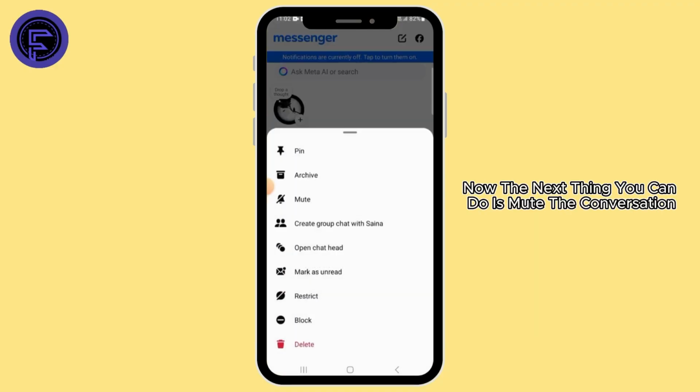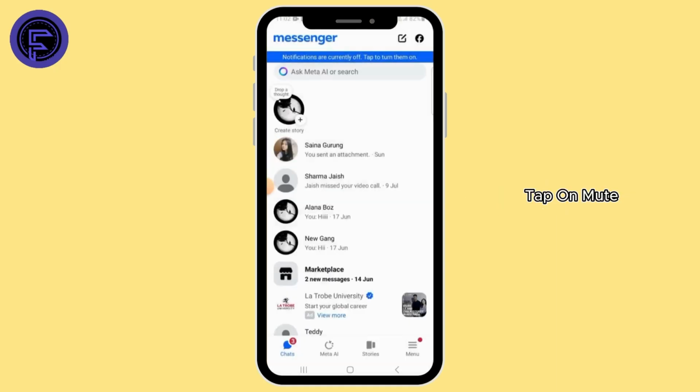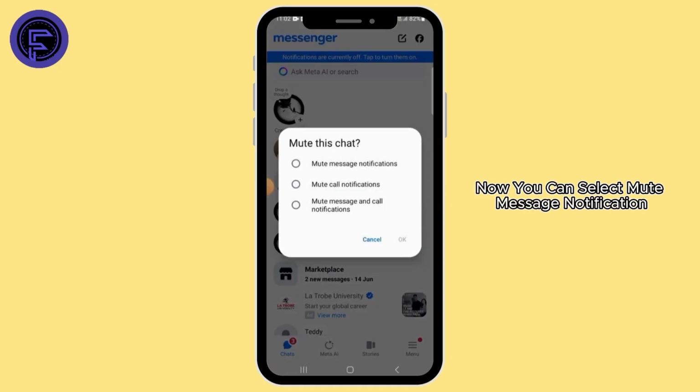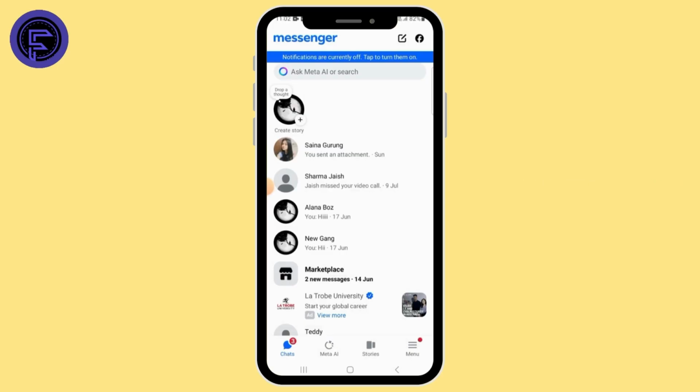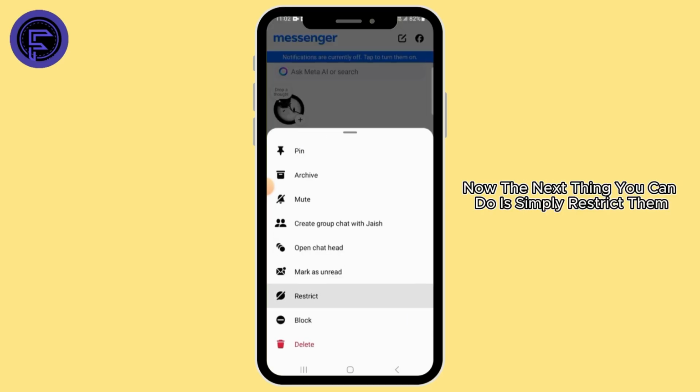Now the next thing you can do is mute the conversation. Tap on mute. Now you can select mute message notification, mute call notification, or mute both message and call notifications. If you select the third option, even if they call you or message you, you will not receive any kind of notifications. Now the next thing you can do is simply restrict them.